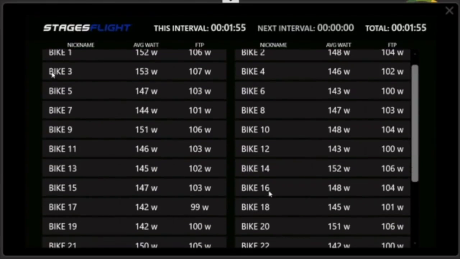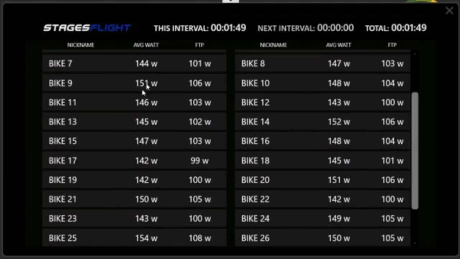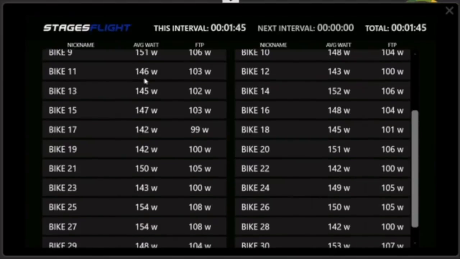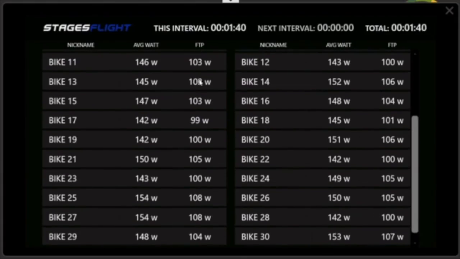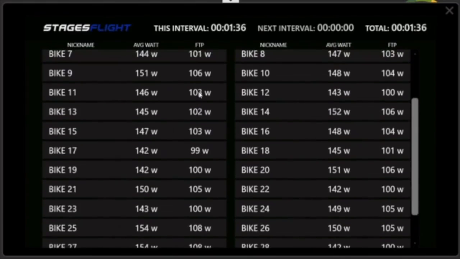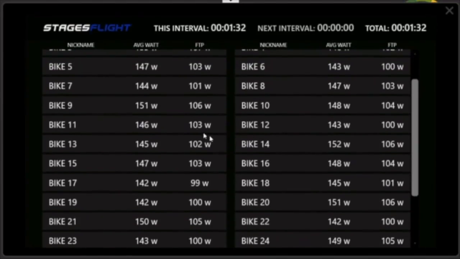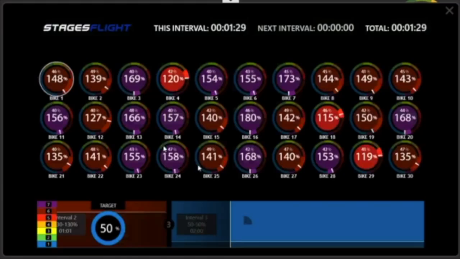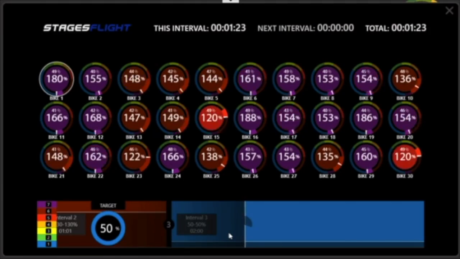It has bike number or username if someone had booked a bike on the left. Average wattage, in this case for the 1 minute, in the center. And then estimated functional threshold power on the right. Now when I created this, after 30 seconds of this recovery interval, I added an event. That will automatically clear this like that. And then it says, nice job, everyone.